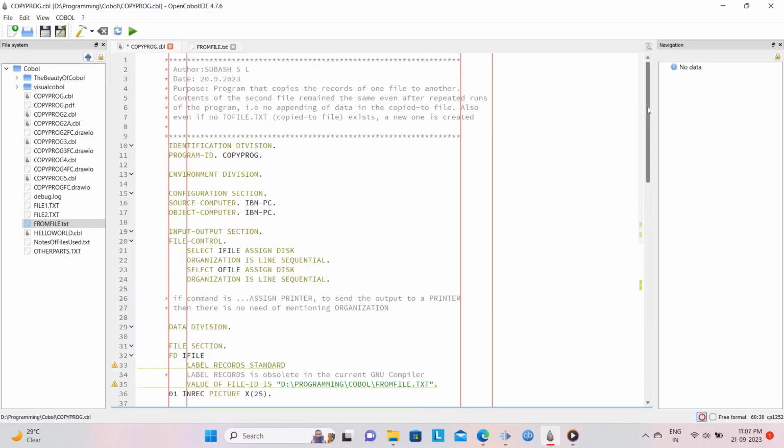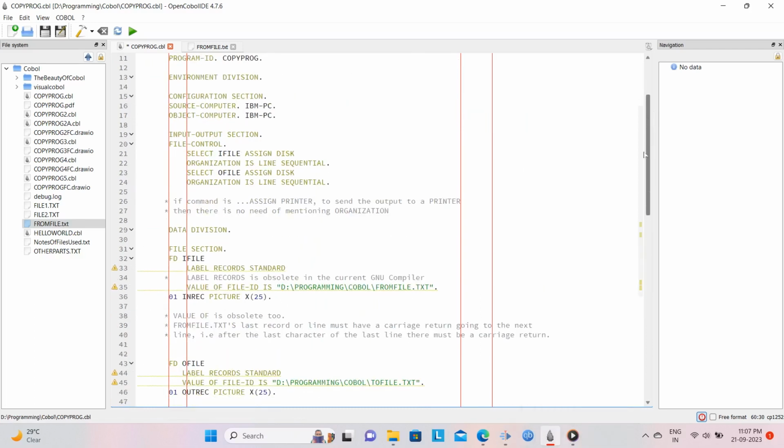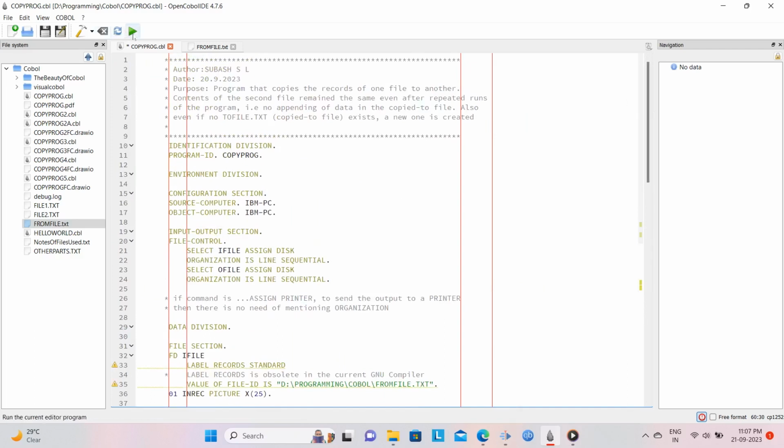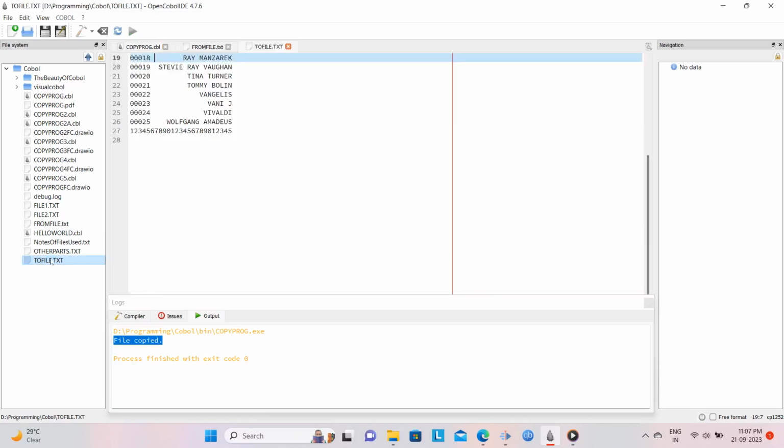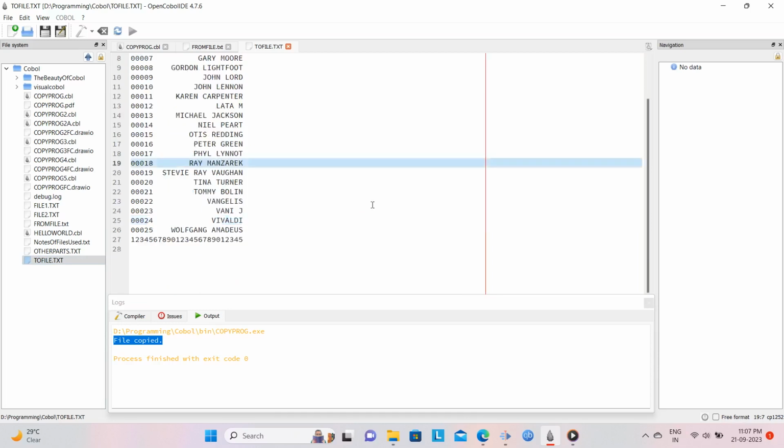It is now time to run this program. Just as we did with the Hello World program, click the Run button, and the program is both compiled and then subsequently run. If you performed the tasks as explained, you must see the file copied message on the mock terminal and the tofile.txt file in the left pane of the IDE. Open the tofile.txt file and compare the contents of the file with that of the FROMFILE.txt file.